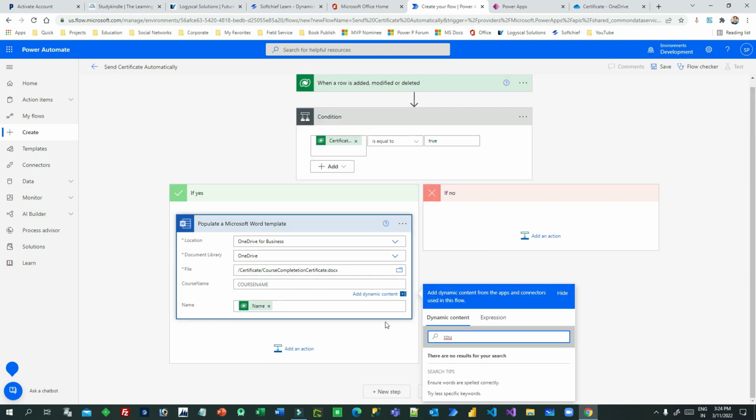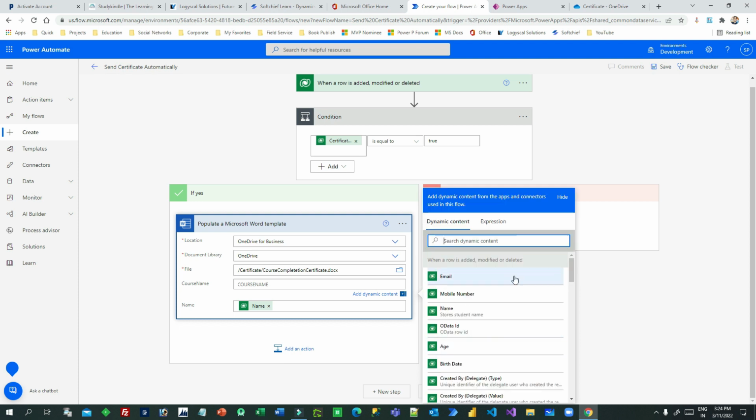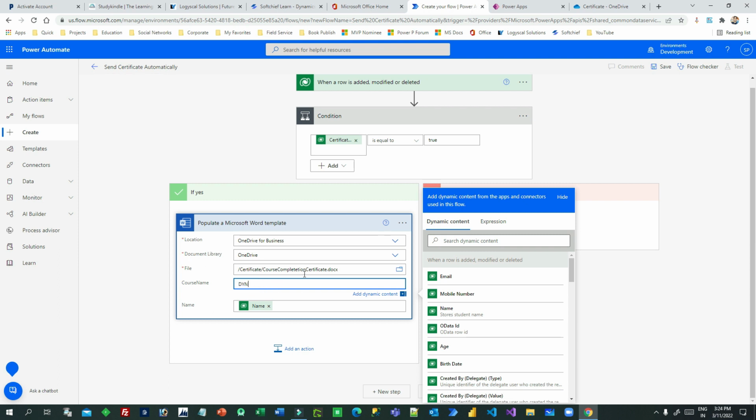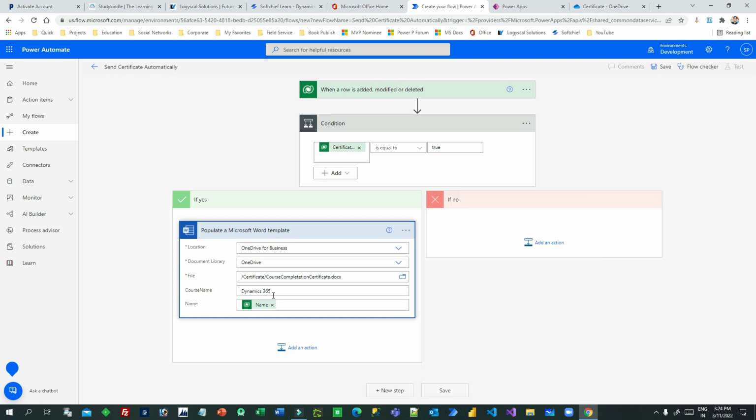If course name is available, you want to pass from the Dataverse, you have to have a field to store the course name. Otherwise you can manually type down here Dynamics 365. Okay, so this is a constant value, this is a static value I have given, but you can make it dynamic if you have a field that is stored in the Dataverse. Now the file is populated.